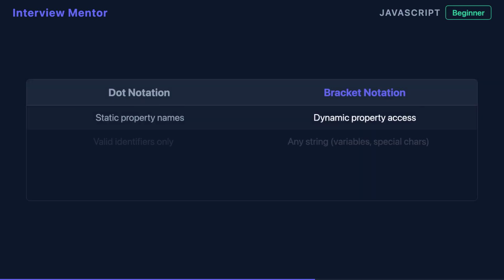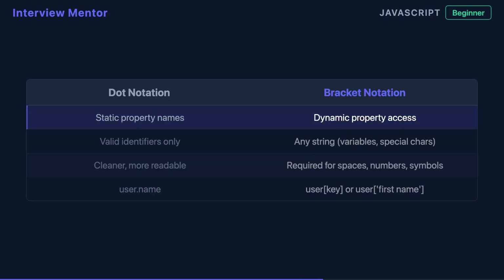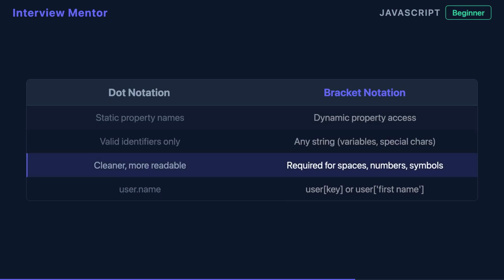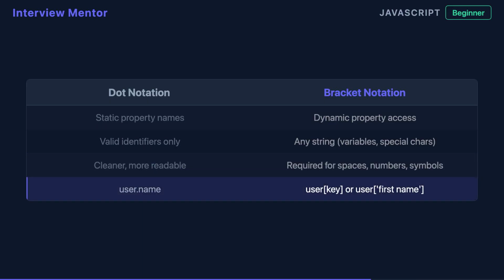So when do you use each? Use dot notation when you know the property name ahead of time and it's a valid identifier. It's cleaner and more readable. Use bracket notation when you need dynamic access via variables, when your property names have special characters or spaces, or when they start with numbers. Both notations are equally performant, so choose based on your use case.